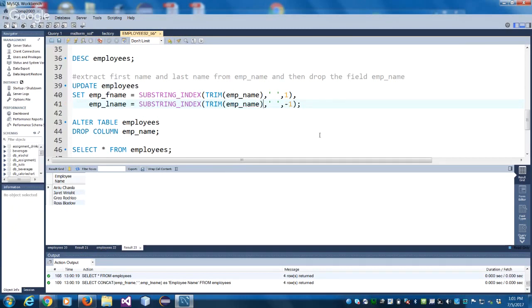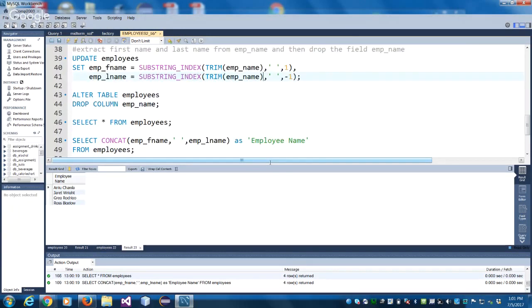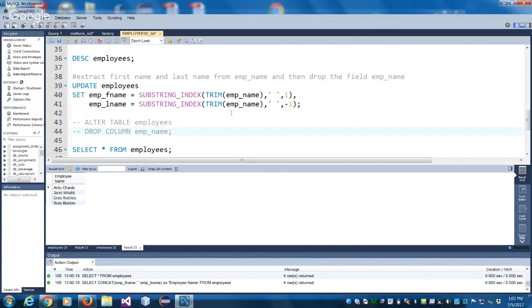Okay, so now what happens is, I've taken my employee name, and before I use it, it's not changing the data in the table, guys. Before I use it, I'm trimming the extra blanks. So if I don't drop the column, it will still have that odd name. Let me not drop it for a minute. I want to show it to you. So comment it out for a minute. So let's see what happens. Let's run it.